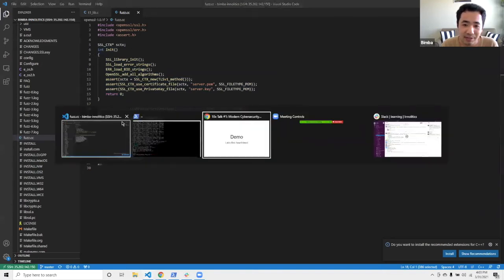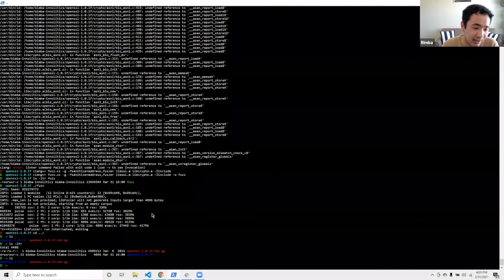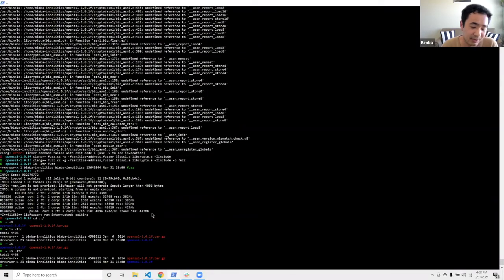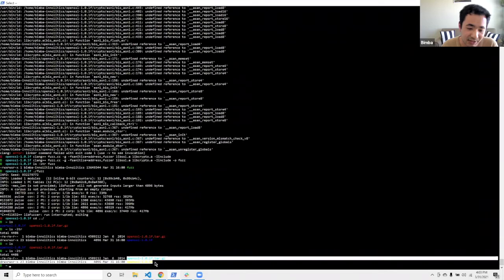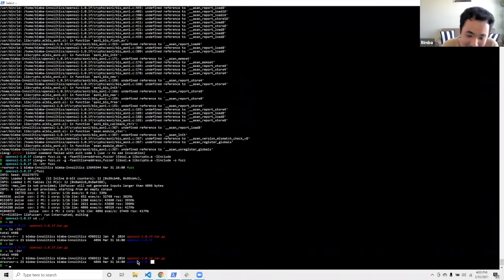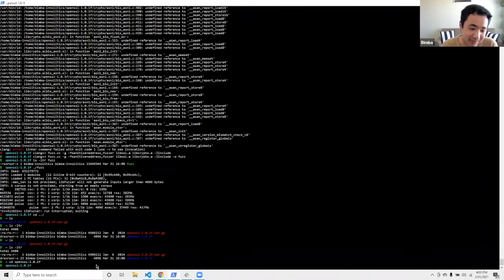So let's try to compile that. I have the broken version of OpenSSL, which I downloaded. Oh my God, you can't see that. But yeah, I have the broken version of OpenSSL there. So I'll just compile it. I just compiled it before the meeting, so this will be pretty fast.